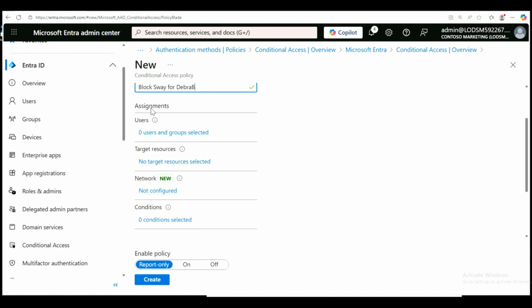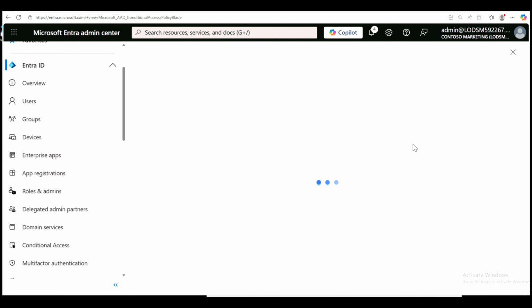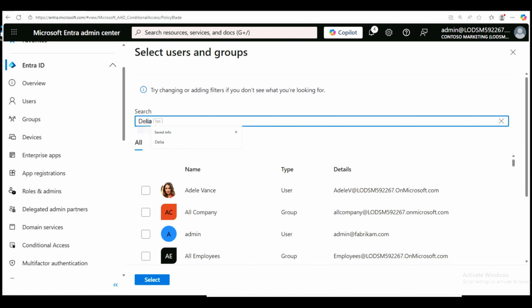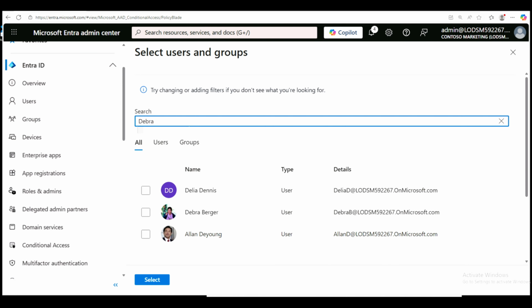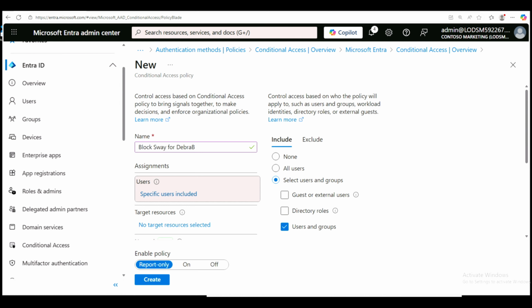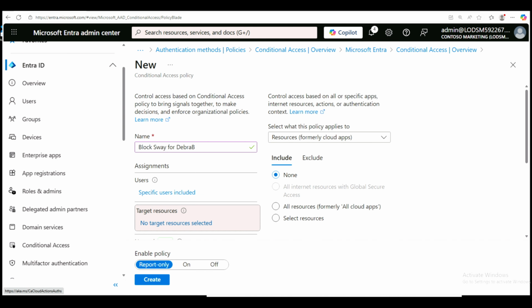And now under assignments, select the 0 users and groups. And now select users and groups. And then from this pane, select Debra, Debra's account, and then select. And let's go to target resource. Currently no target resource has been selected. So verify that color. You see that there is a cloud apps, also all resources, that option is there.